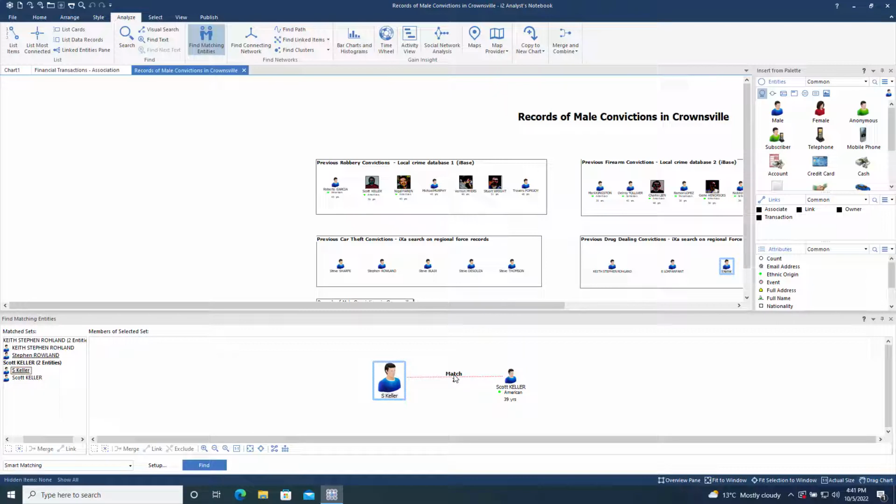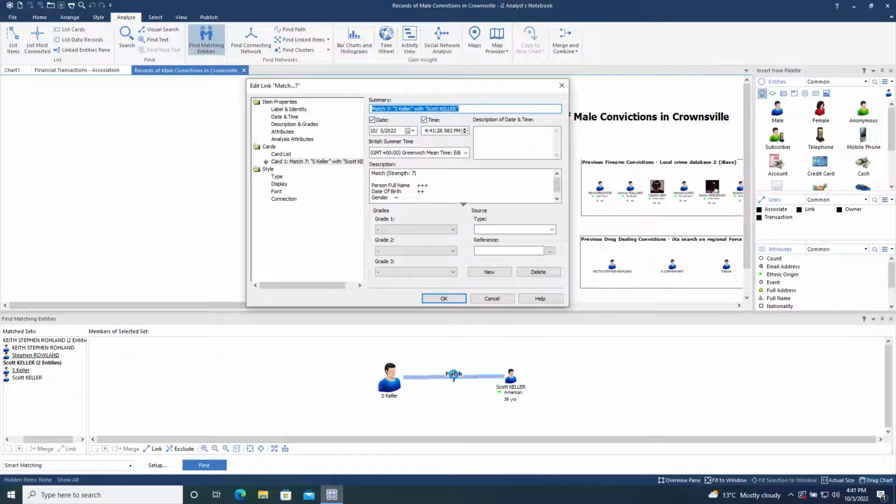We can see the match strengths of 6 and 7 for these records, which is why we didn't see them until we lowered the threshold from 9. Double-clicking the matching link will show the reasoning behind the match strength. In this case, both the person's full name and date of birth have contributed to that match. Please note that Analyst Notebook only considers a limited set of semantic property types when looking for matches with smart matching. Full details can be found in the help.